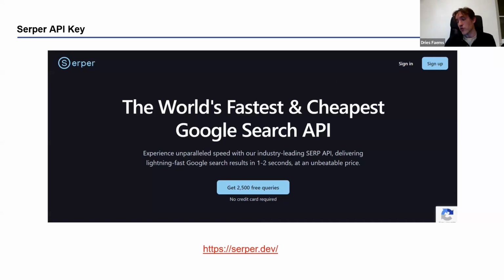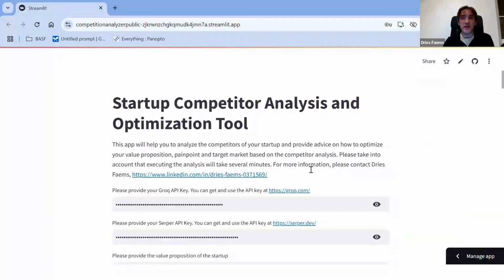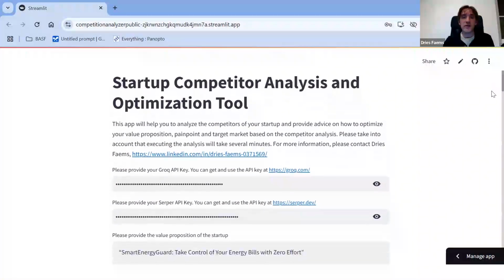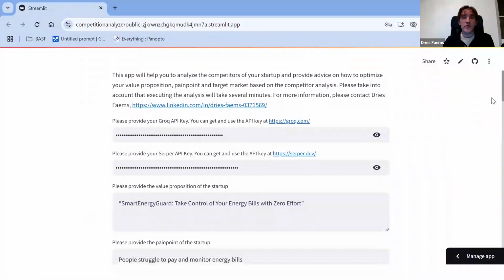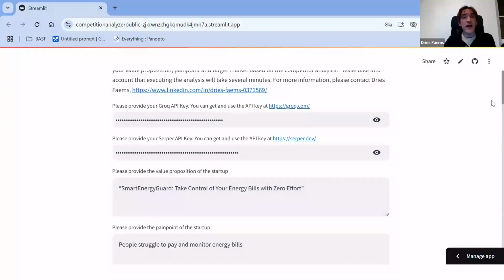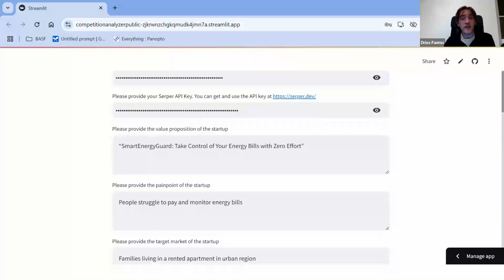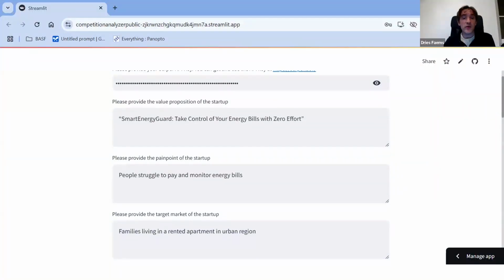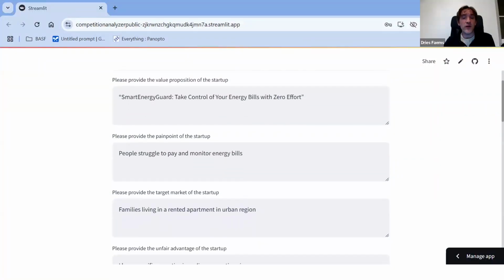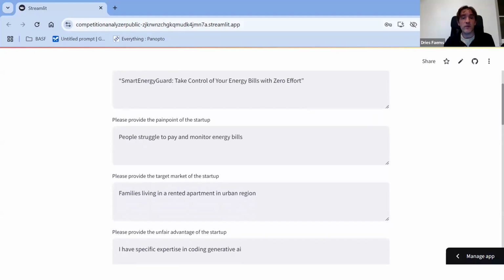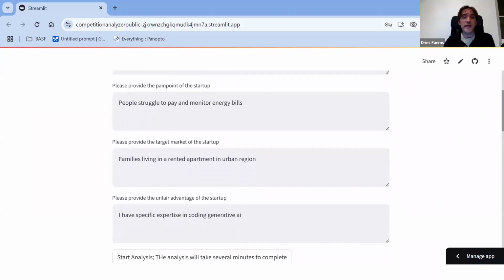Yes, so again, let me show you how this application works. So indeed, I have to enter my own Groq API key in this case and my own Serper API key. Subsequently, I have given a description of my value proposition. I describe the pain point that I want to address, the target market that I want to address, and my unfair advantage. So I've given it some information, and then you can simply click on Start Analysis. And then you will see that the application starts running.